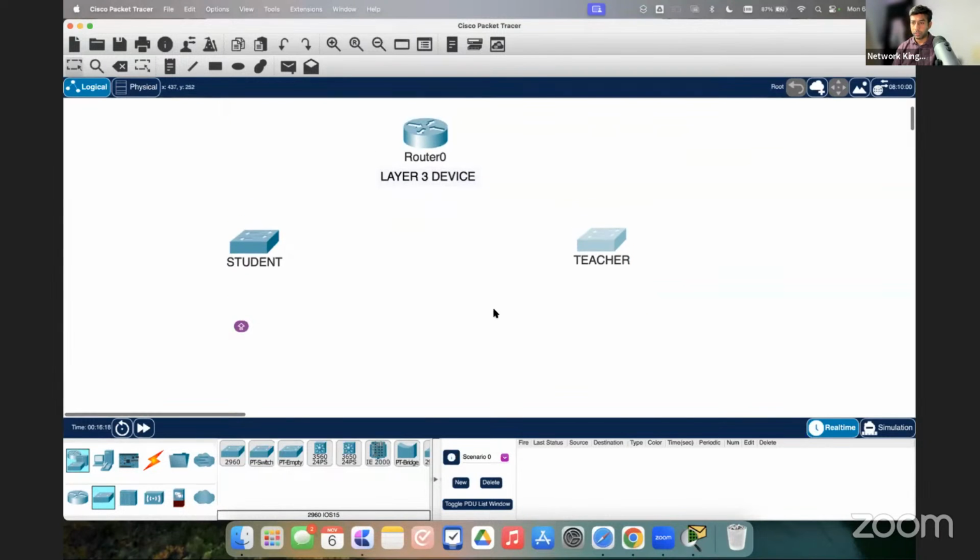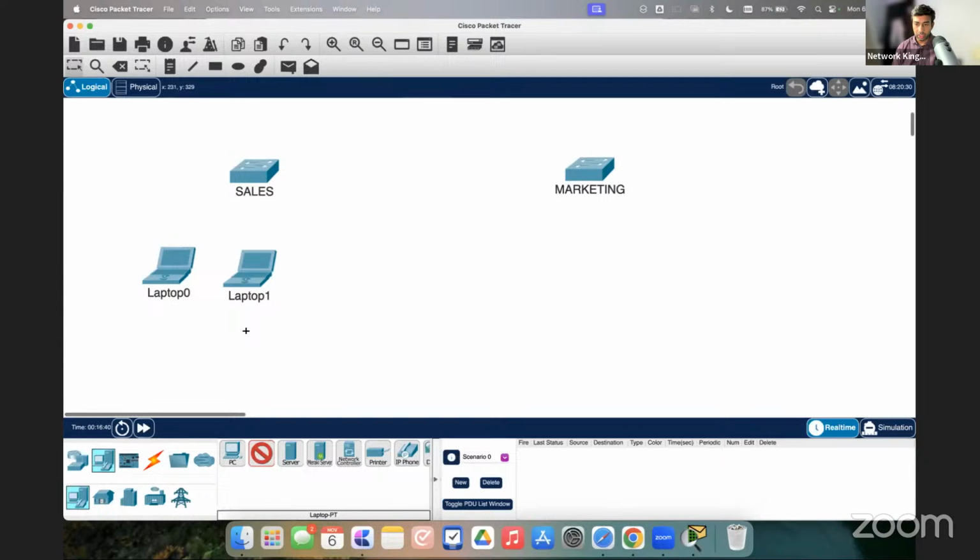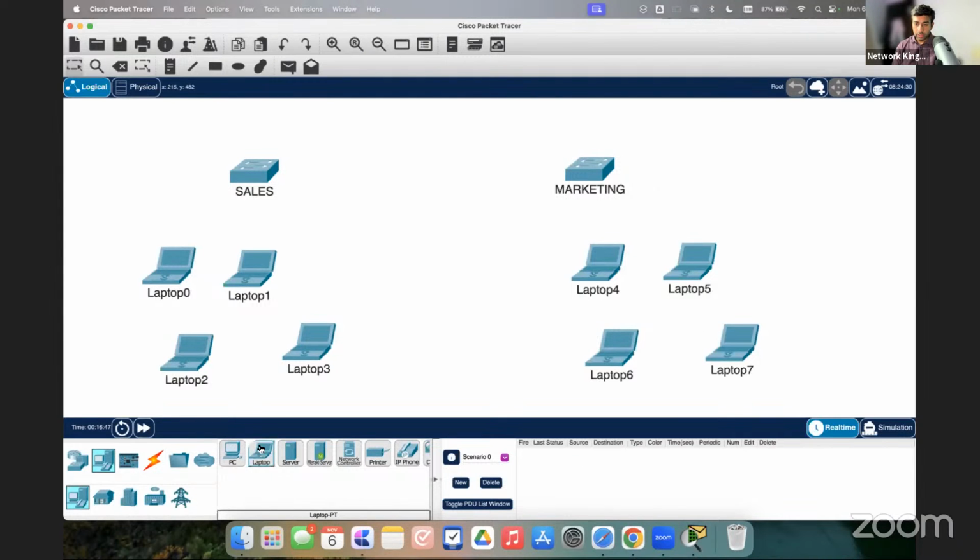I think we can start here. So this is a layer 3 device. I always say sales and marketing because every company has sales and marketing, so that would be better also. Now you can see sales has a lot of computers, 1, 2, 3, 4, and marketing also has a few laptops. So let's do a small lab inside this lab.